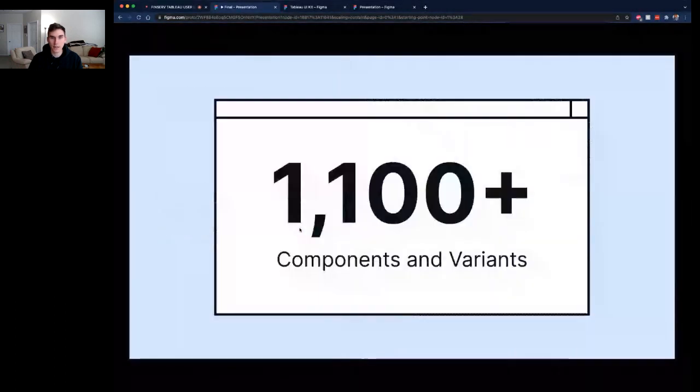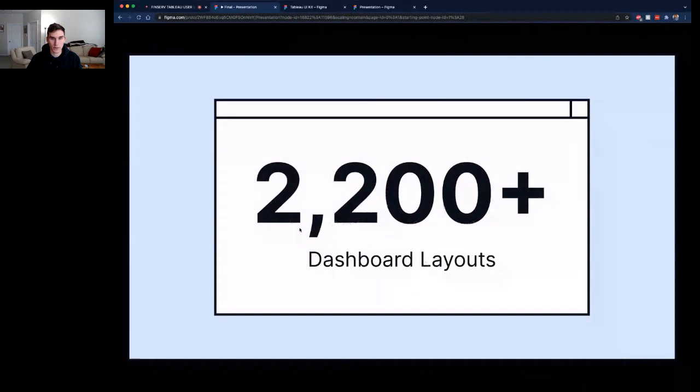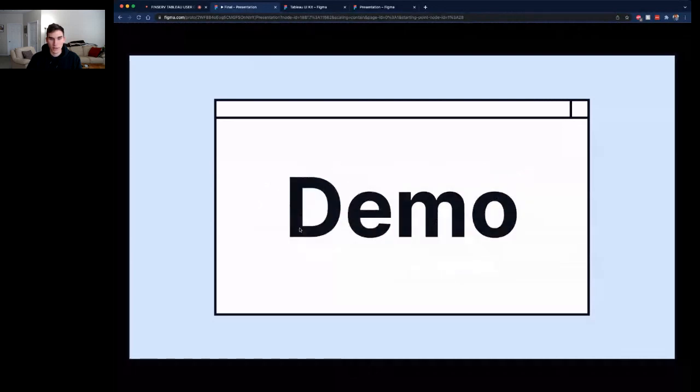So here's some stats for you, and this might not mean a lot to you, but just know it's a lot, right? So 1,100 plus components and variants, and I'll show you those in a little bit. There's 1,000 plus different styles, and there's 2,200 plus different dashboard layouts for you to choose from. So there's really no shortage of customization and things you can do to make it look exactly how you like it. So let's jump to the demo, which I have right here.